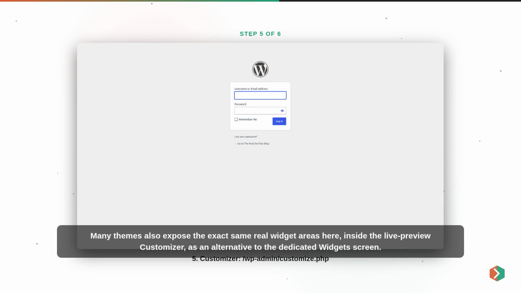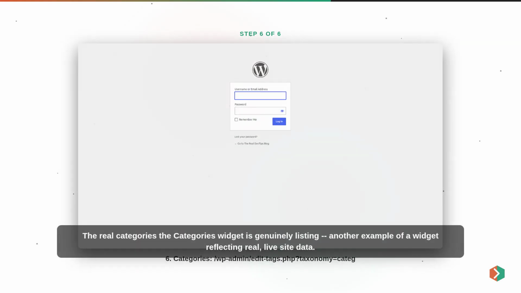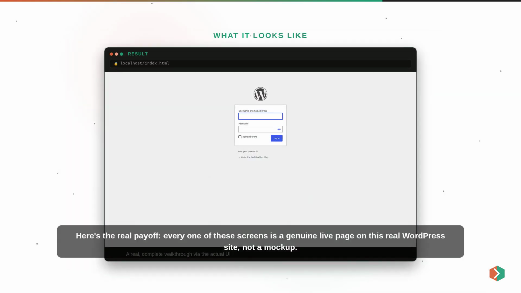Many themes also expose the exact same real widget areas here inside the Live Preview Customizer as an alternative to the dedicated widgets screen. The real categories, the categories widget is genuinely listing another example of a widget reflecting real, live site data. Here's the real payoff.